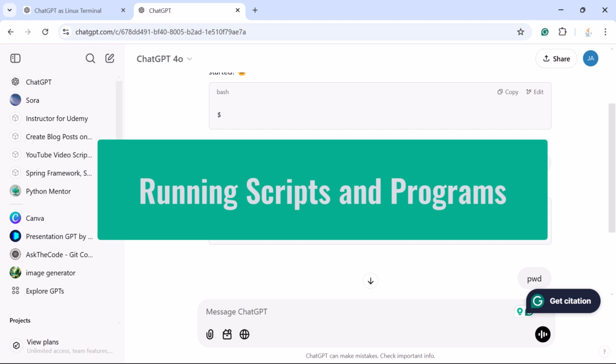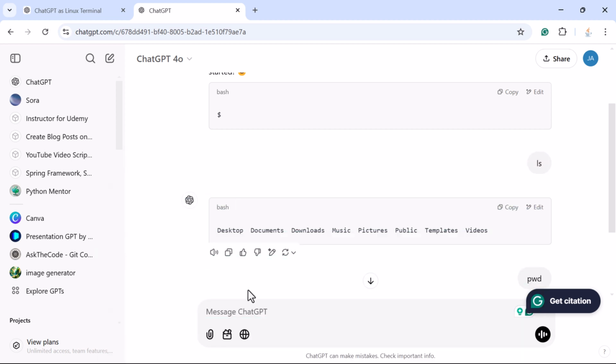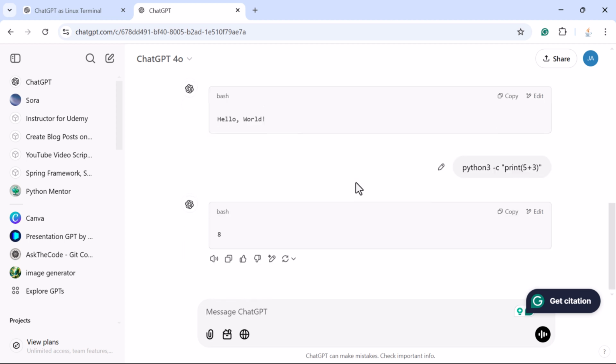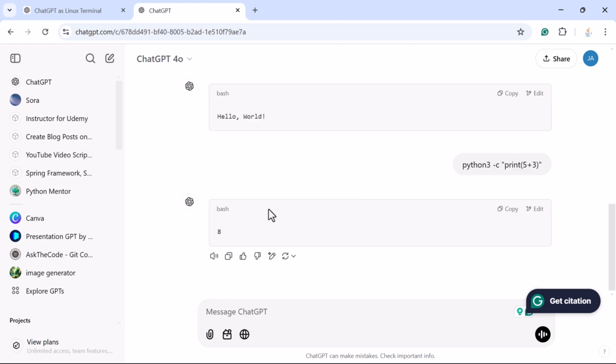Next, what about running programs or scripts? Let us try something simple. So type this command, echo hello world. And there we go. ChatGPT will display the output as expected. However, it's important to note that it's simulated. Let us try a few more examples. So here just type python3 -c and then print 5+3. So this is the Python script, and just hit enter. And notice here, ChatGPT will simulate the Python output and return 8. It's not actually running the script, but mimicking the expected output.